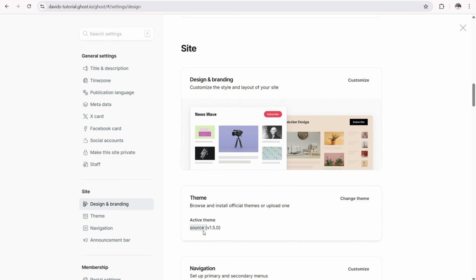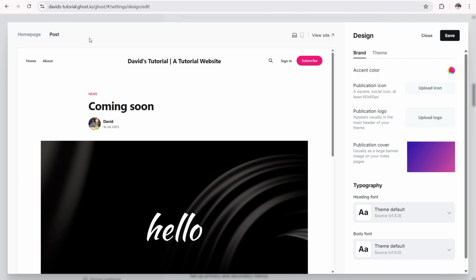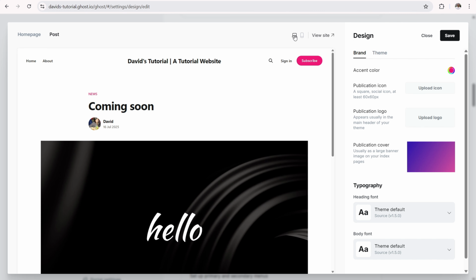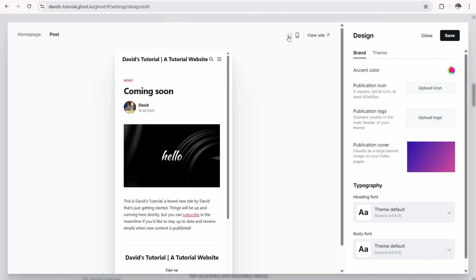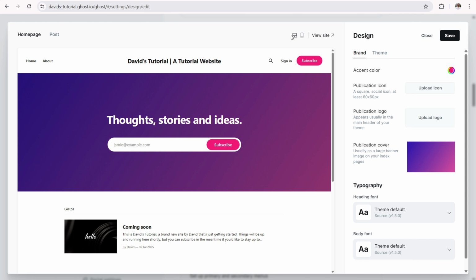So right now we have the Source theme installed. I think the Source theme honestly looks great. So let's go ahead and click on customize over here. And let's go through a few different options. So a bunch of different things. You have your homepage right there. And you can also take a look at the post page to see what that would look like. You can see right here, you have desktop and mobile. So you can cycle between those two just to get an idea of what your site looks like. And then over here on the right-hand side, you have brand and theme.